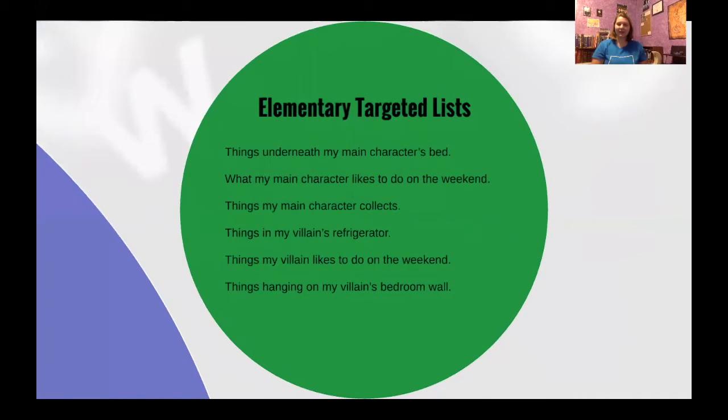Here's some prompts that come from the website targeted for elementary school and middle school writers. Elementary targeted list, here you go. Things underneath my main character's bed. What my main character likes to do on the weekend. Things my main character collects. Things in my villain's refrigerator. Things my villain likes to do on the weekend, and things hanging on my villain's bedroom wall.